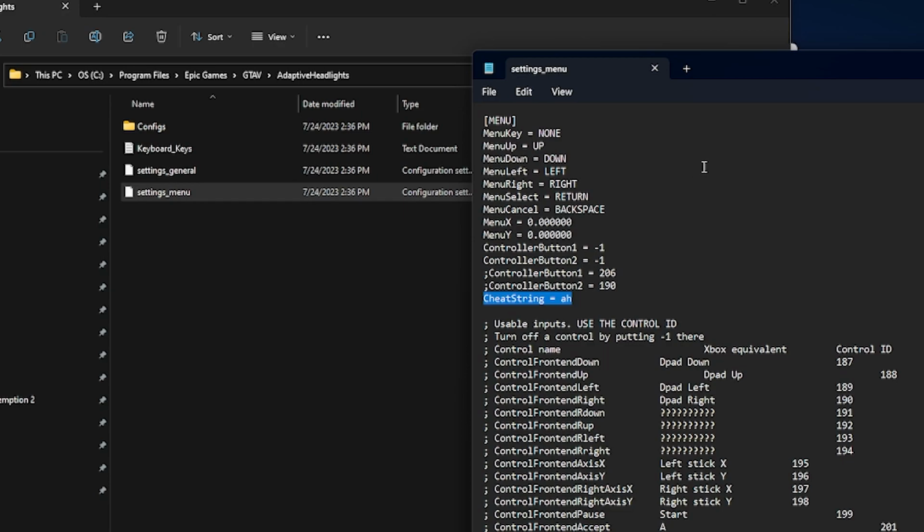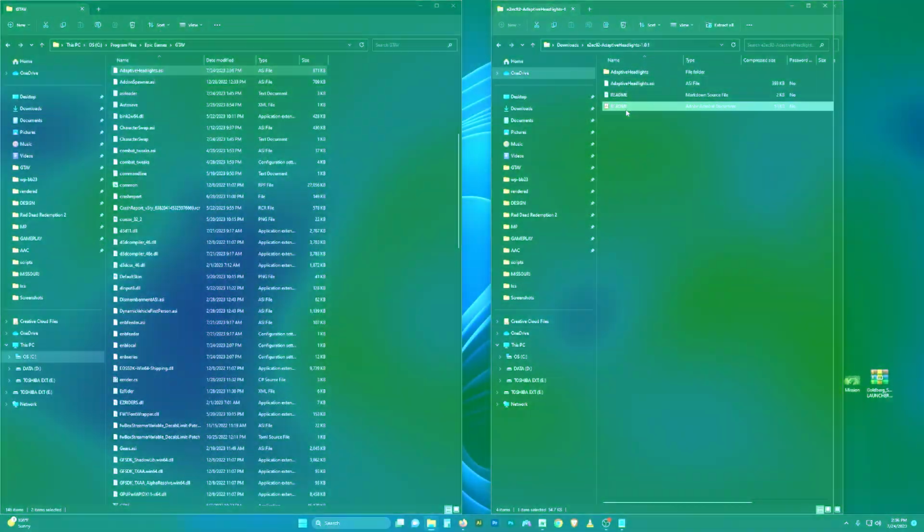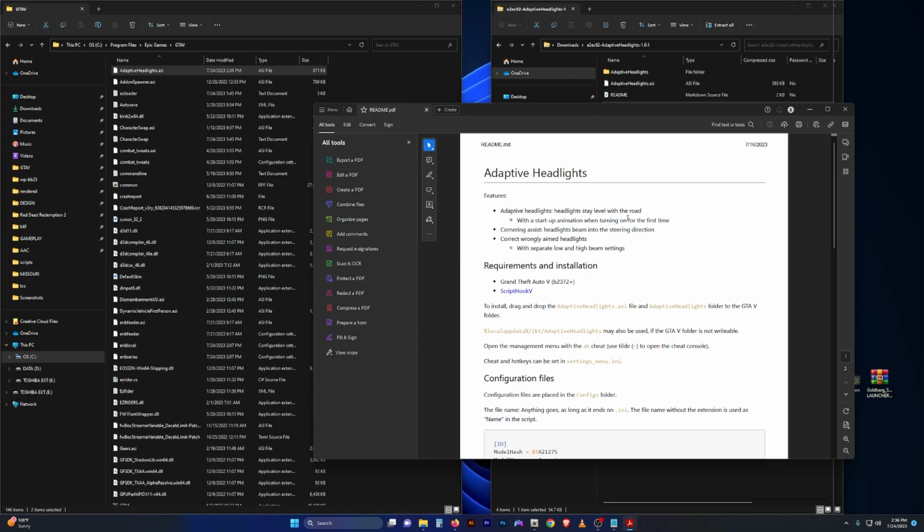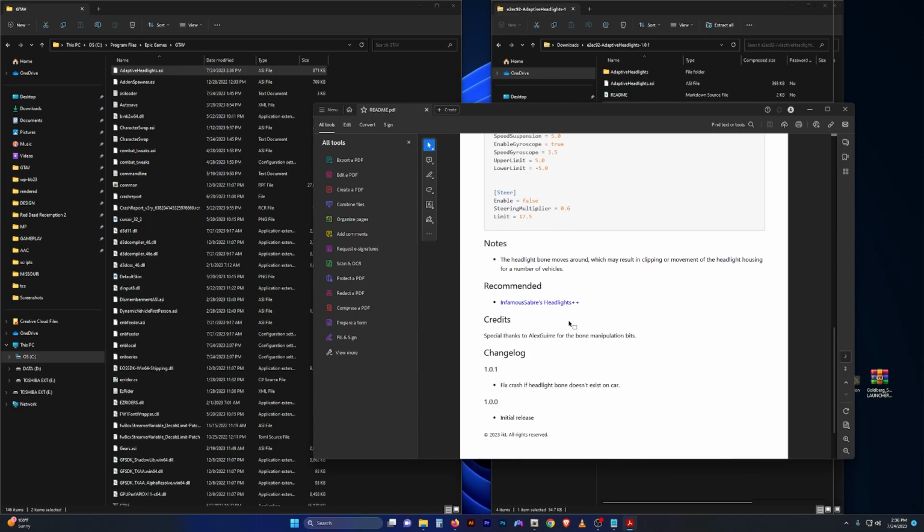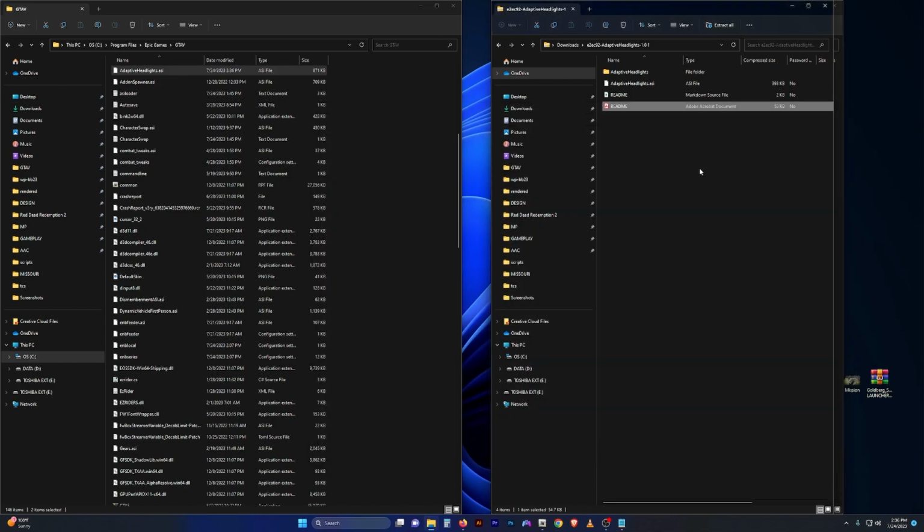You can also use a controller to navigate the menus. You can use your up and down arrows, and I do believe you can use your number pad keys as well. Take a look at the README file here. We will also notice that there's a nice little link to the Infamous Saber Headlights Plus, which we also have downloaded, and which is where the brunt of this installation tutorial is going to take place.